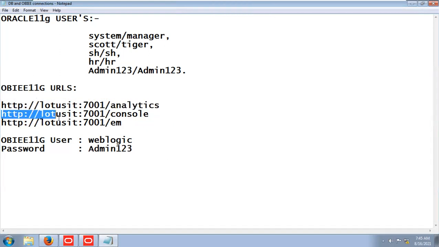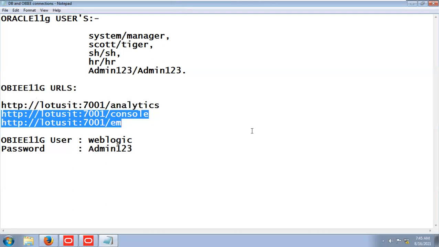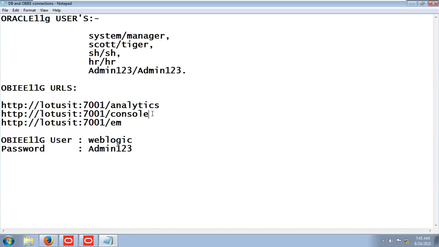The console and enterprise manager are all managed by the admin. If you join as an OBIEE developer in any project, you don't have access to these two URLs, because they are managed by the OBIEE admin. The purpose of the console is to create new users and provide access to them. EM means enterprise manager. It is useful to deploy the repository.